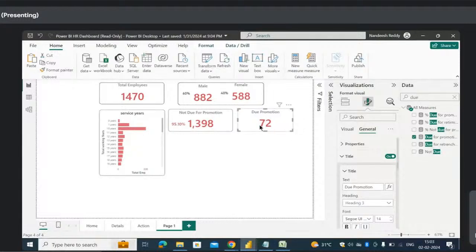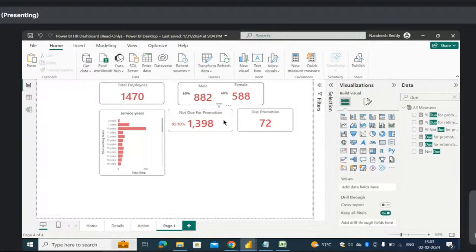Now, in terms of formatting options, make sure that these two boxes are the same size, because whenever you're building any kind of dashboard, you should always follow uniformity. The spaces between two boxes, the alignment, and the box sizes, all these things matter a lot.